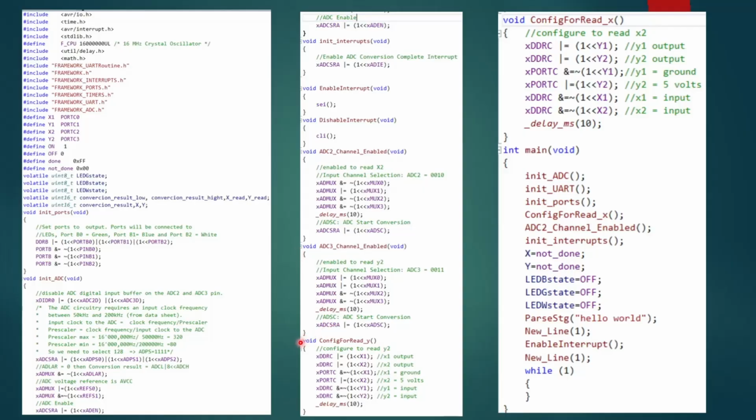Now here we have how to configure so we can read the Y parameter or the X parameter, and we've done that in the prior example. So it's just either X1, X2 or Y1 and Y2 get set to output or inputs, and then we assign ground and 5 volts. Now let's look at the main program.